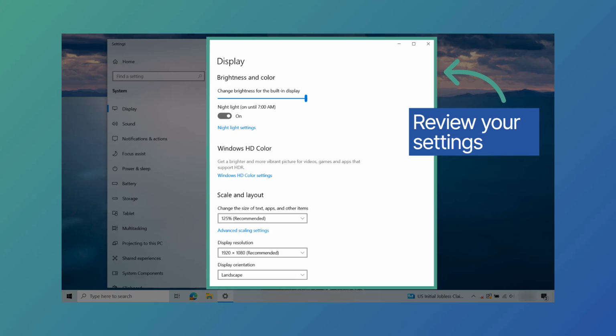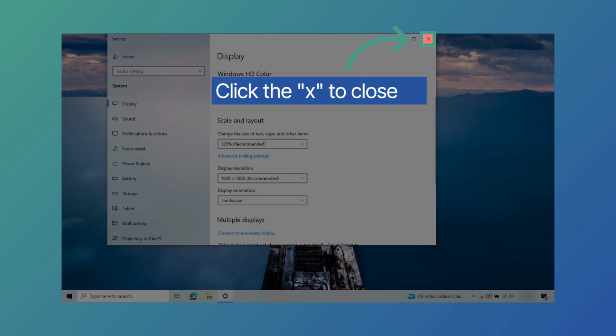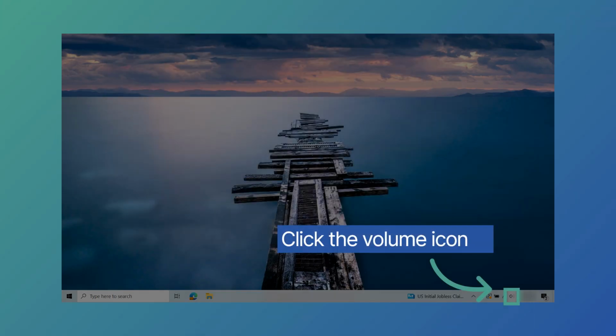Take some time to review all of the settings here. There are lots. At the top, for example, is a brightness slider. If your screen is too dim, drag this to make everything brighter. After you've spent some time looking at the various settings, exit the window by clicking the X in the upper right corner. Down here in the bottom right corner of your taskbar, there's a small speaker icon.